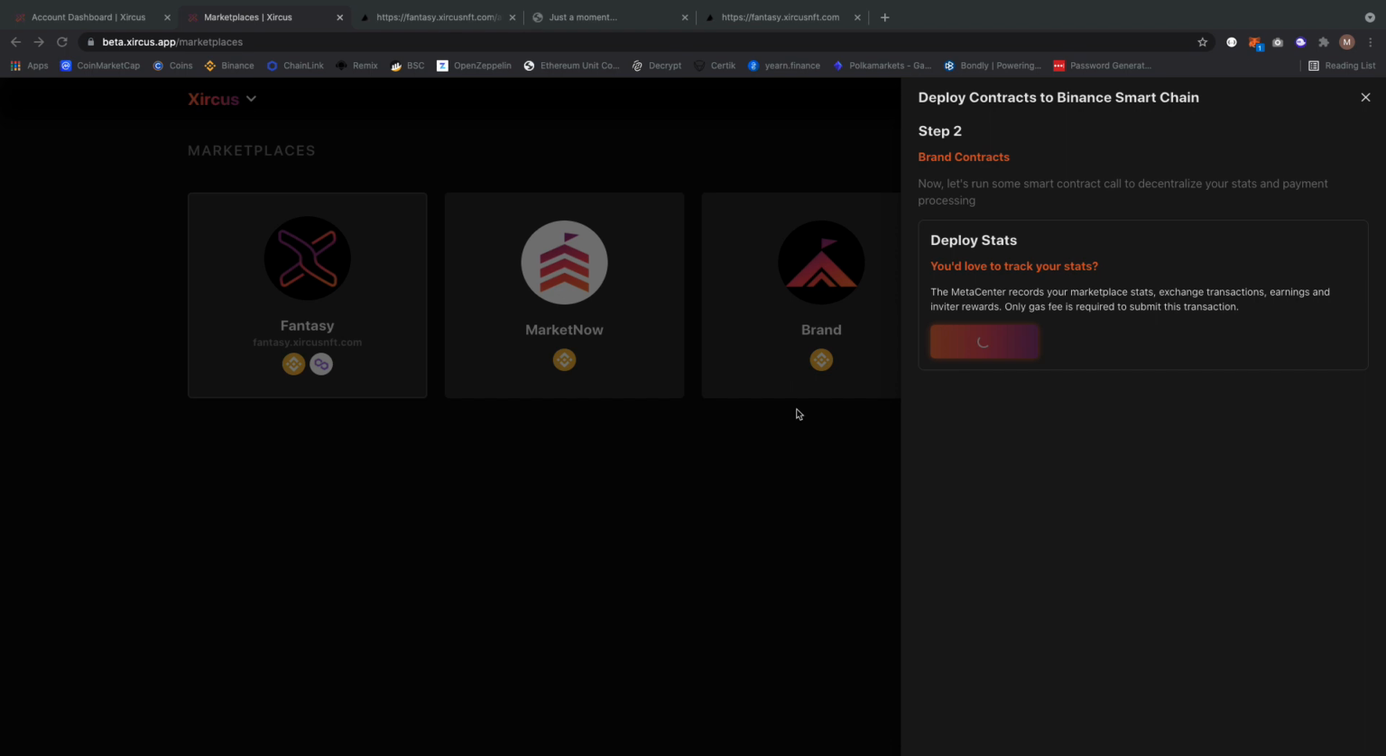Hold on a second, because my computer is a little bit slow when I'm doing this kind of recording. I'm just going to confirm this right now from MetaMask. Let's wait for that to come out. Great. The Meta Center is actually the one whose data you see in the dashboard overview.